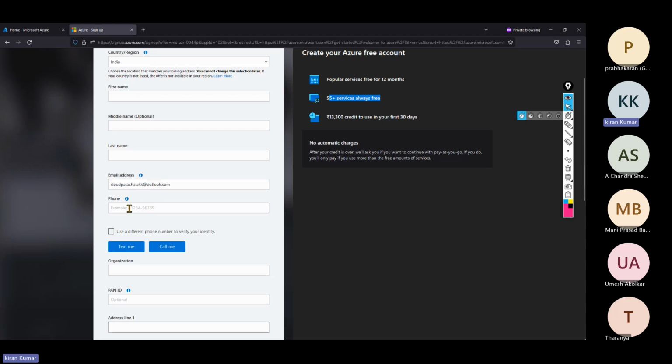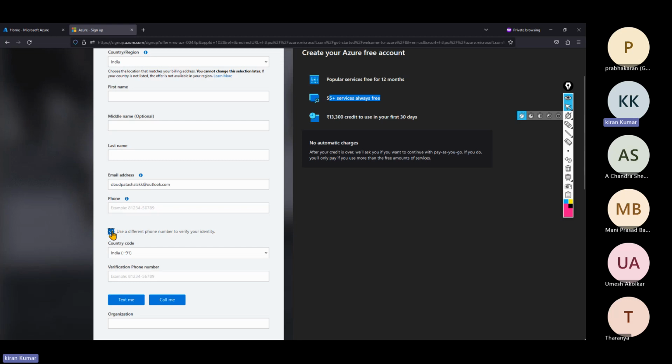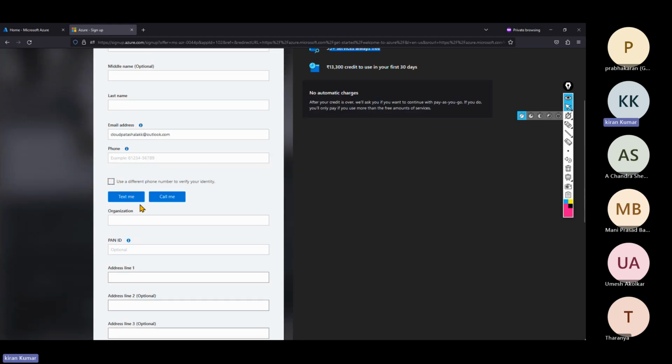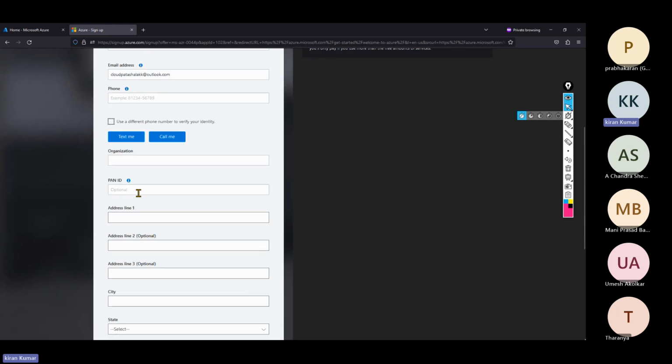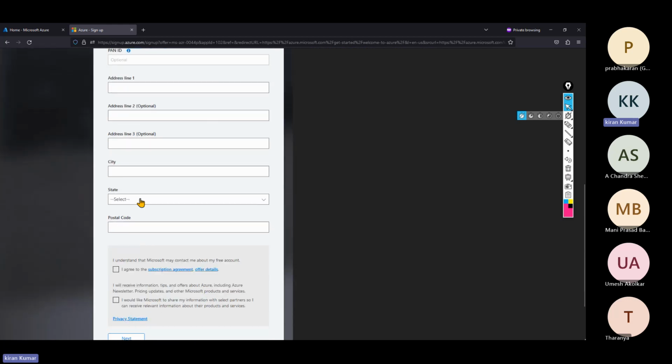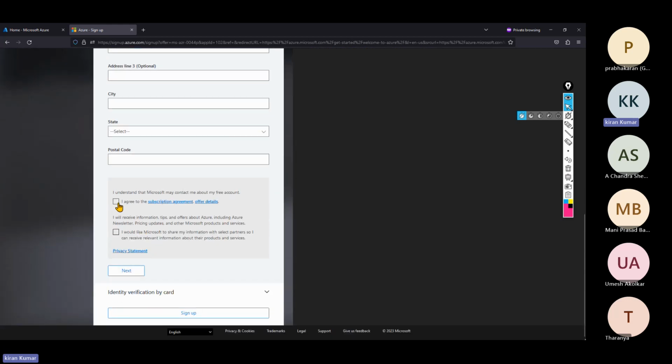And once you provide the phone number, you will get an OTP and you need to confirm. Here you can see, text me or call me, use a different phone number, verify your identity. You need to click on that and provide the phone number. Previously it was not available, nowadays they are providing like this. Organization name and PAN ID are optional, no need to provide. Then address, city, state, postal code, we need to fill everything and click on next.